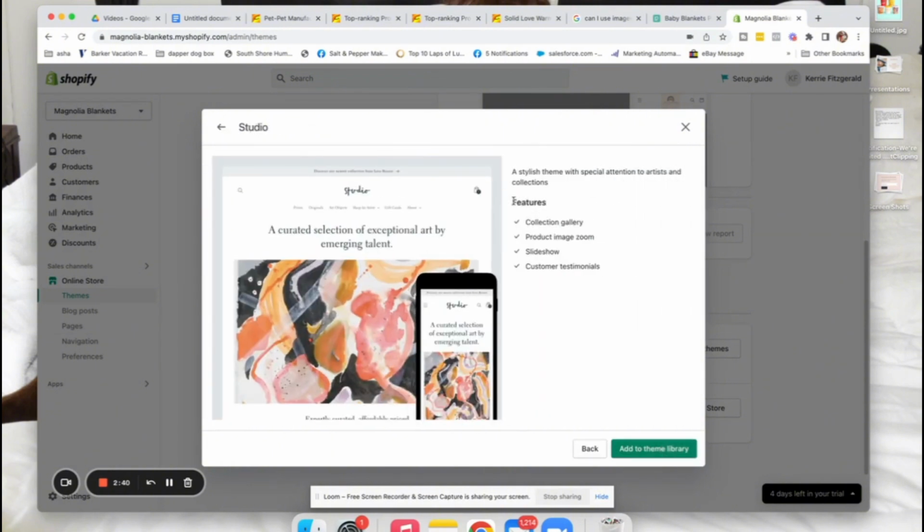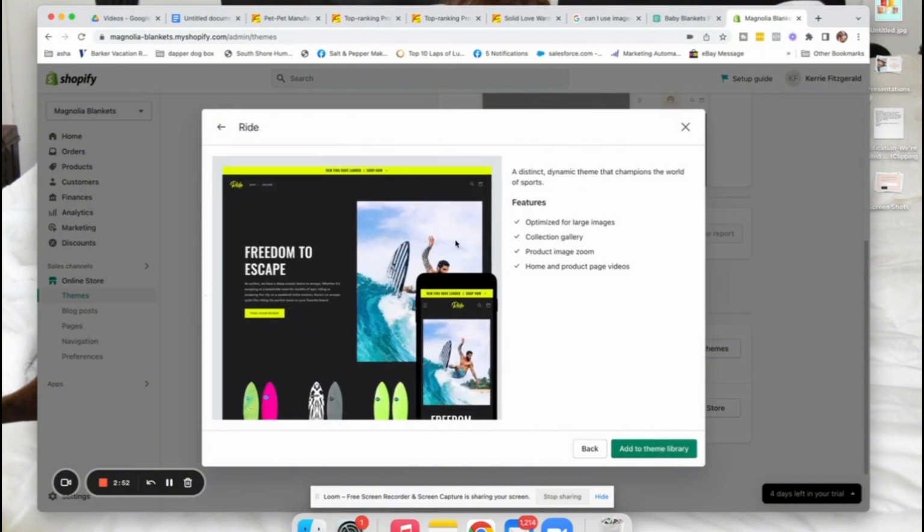And so for a theme, what's important is to look at the features that it includes. So you might not know what features you need, and that's okay. So I'm trying to keep this simple for you. But so for example, this one includes optimize for large images. It includes a product image zoom. It includes video. So if off the bat, you know that you need video for your website, then you have to choose a theme that has video.